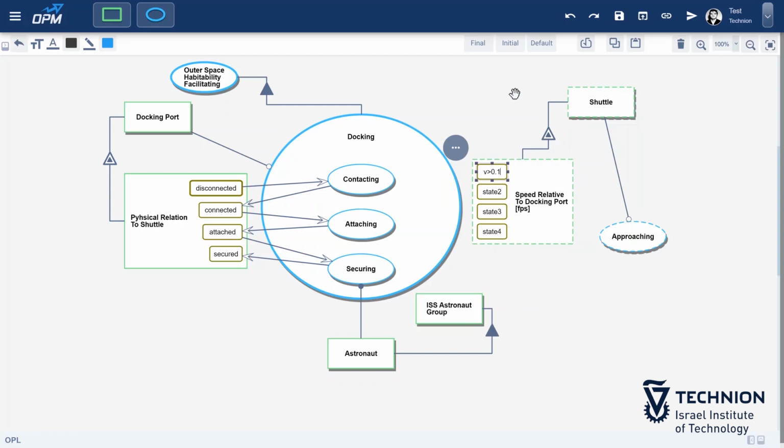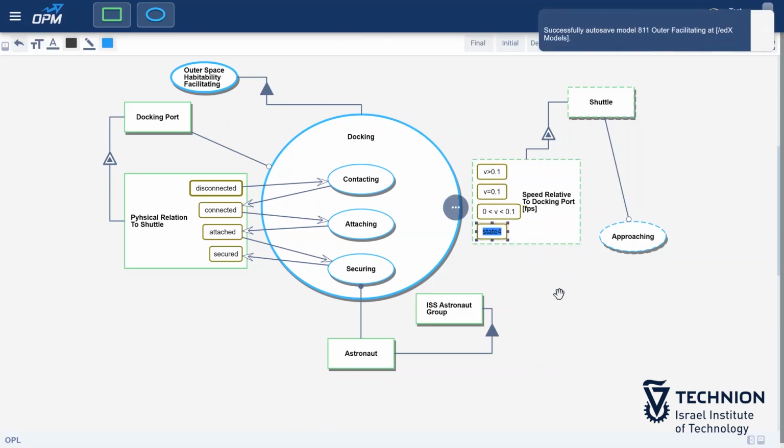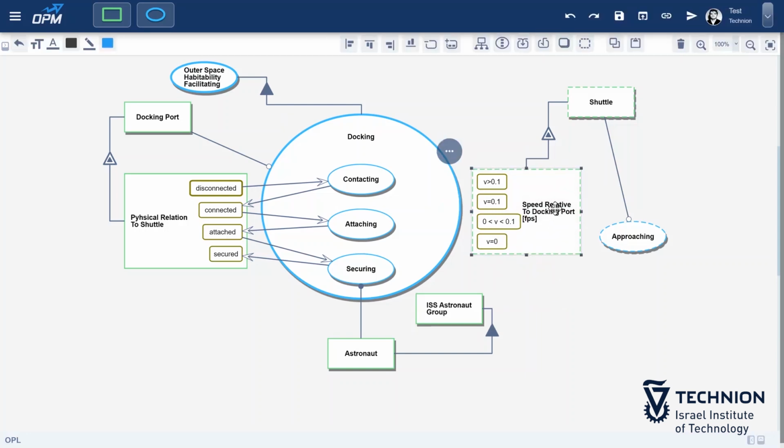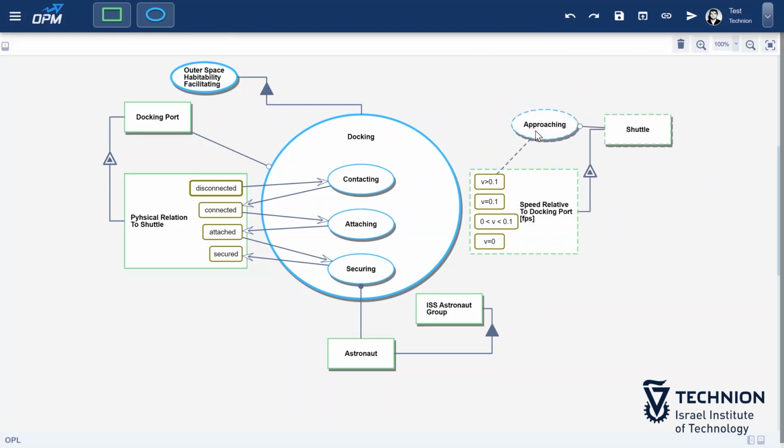So we write the range v is larger than 0.1 as the first value of the shuttle's attribute speed relative to docking port. The next value is v equals 0.1. Then the range v is greater than 0 and smaller than 0.1. And finally, v equals 0. Now we connect the first two values to approaching with an input-output link pair. This generates the OPL sentence approaching changes speed relative to docking port of shuttle in FPS from v greater than 0.1 to v equals 0.1.